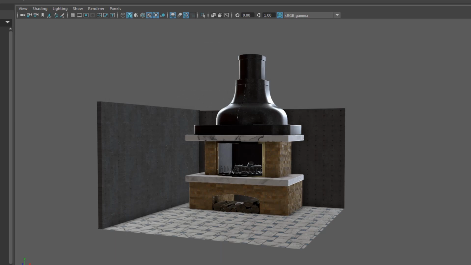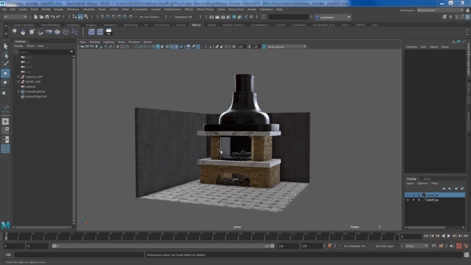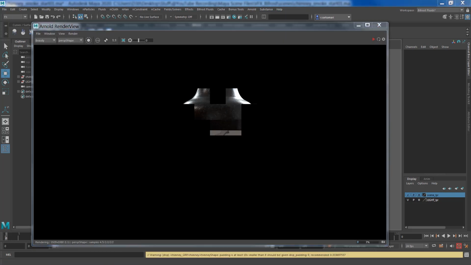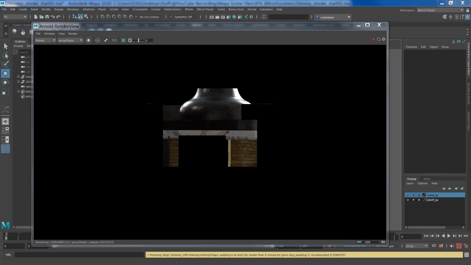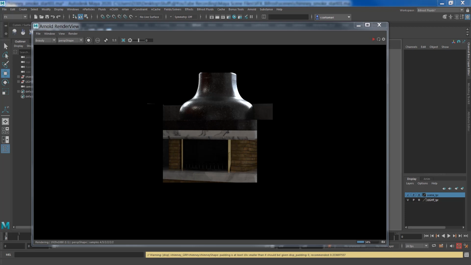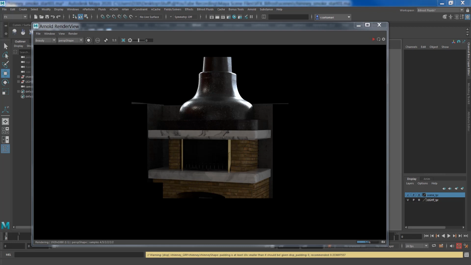Now I have a very simple scene. I have a fireplace here with a chimney, and this is a perfect excuse for me to create smoke. Now, if I render this scene really quickly, you can already see that I have gone ahead and textured the scene and added some lights into the scene. So lights are mainly just one simple sky dome and a directional light.